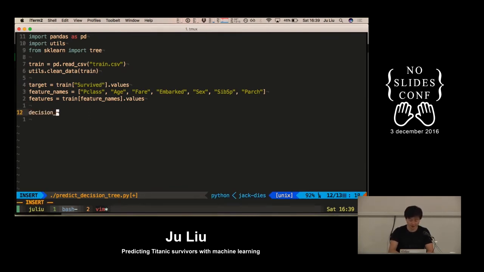I'm just going to do decision tree equals tree. I forgot the name of it. Decision tree classifier. And here you have to pass something called random state 1, just because in this way you initialize the decision tree with some random values.